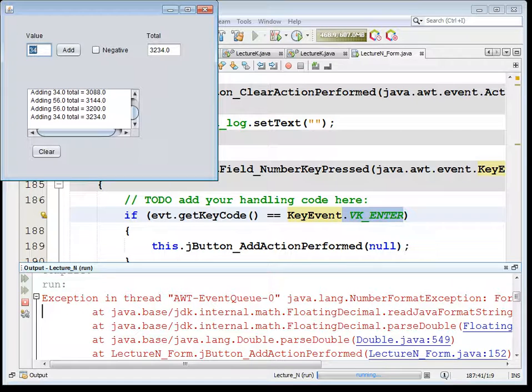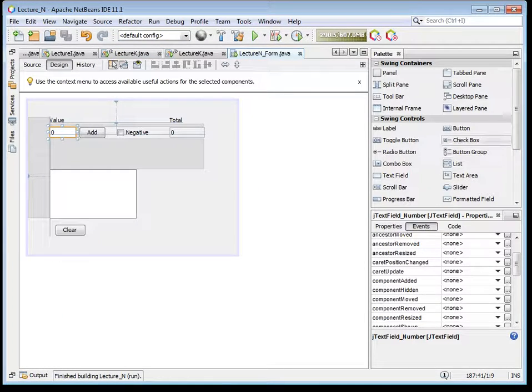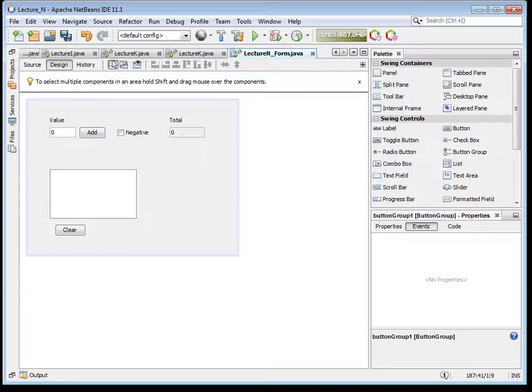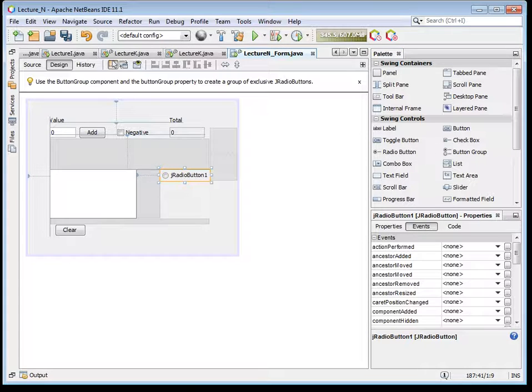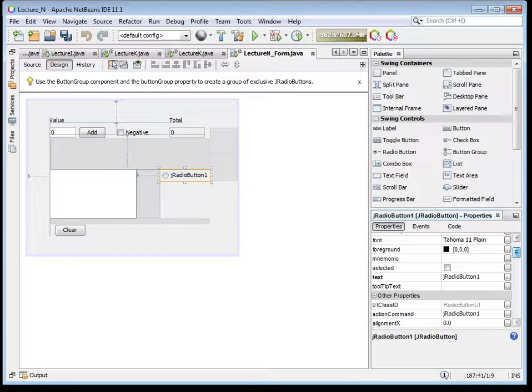What if you wanted to make this radio buttons rather than negative or positive? I'm not going to do that, but in Designer, I would drag out a button group, and it doesn't do anything. We don't see anything happening. And then I could drag out the radio button, and I could assign it to that button group. I'm not even sure how to do that right off the bat, but if you Google JRadioButton ButtonGroup, you would see how to do it. And you could determine which button was being pressed.